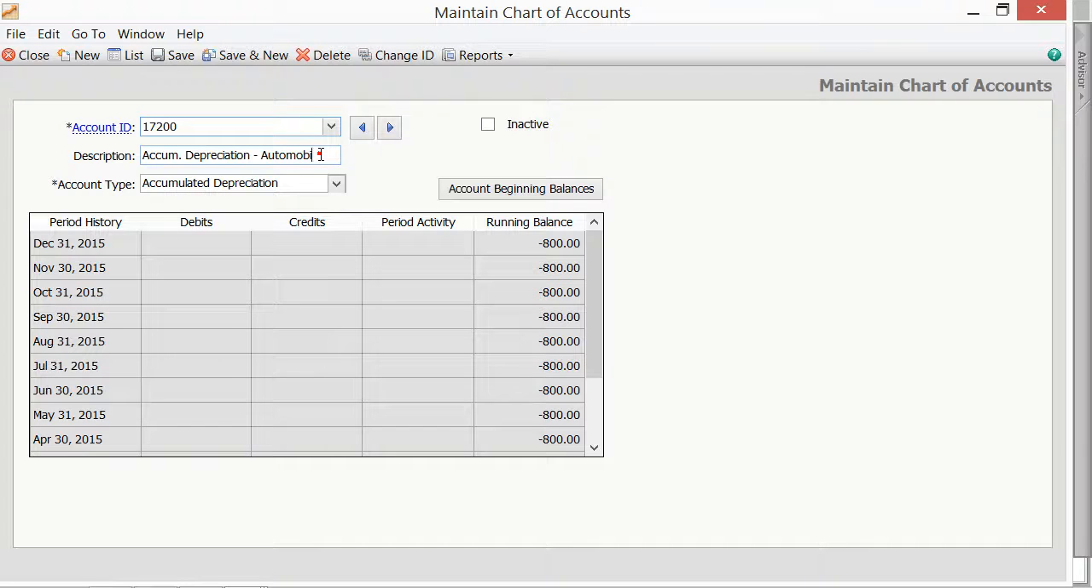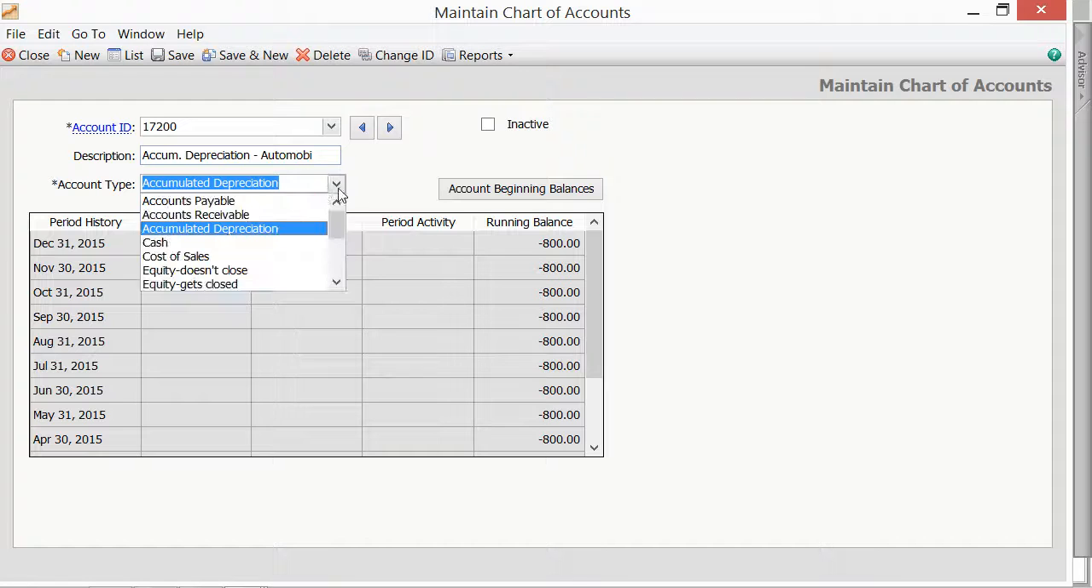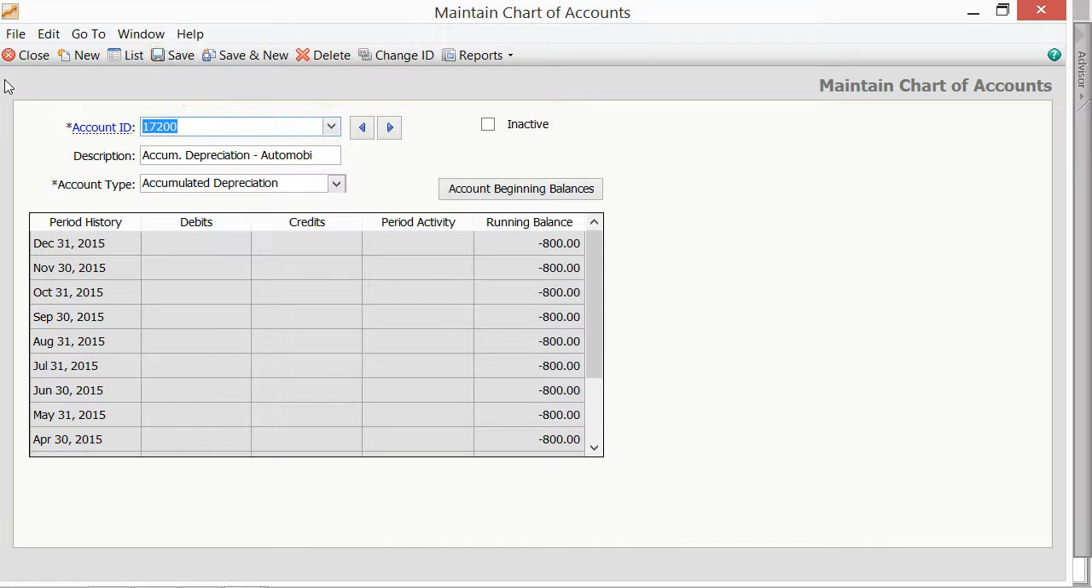Give the account a description and make sure that it clearly references the type of fixed asset or specific fixed asset for which it will track the accumulated depreciation. Finally, make the account type Accumulated Depreciation by using the account type dropdown. At this point, you'll just click the Save button to save the account.